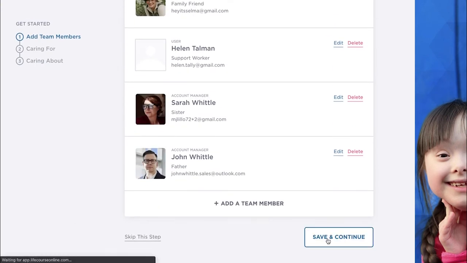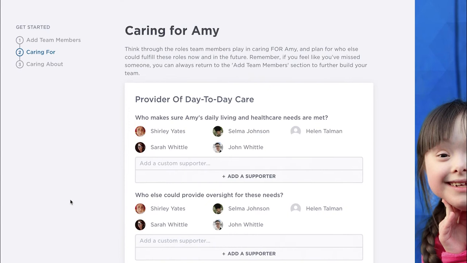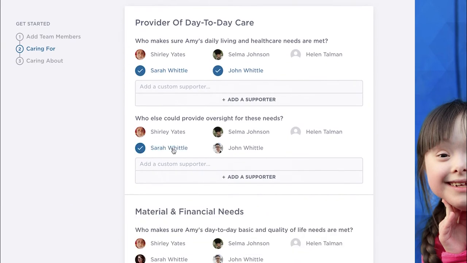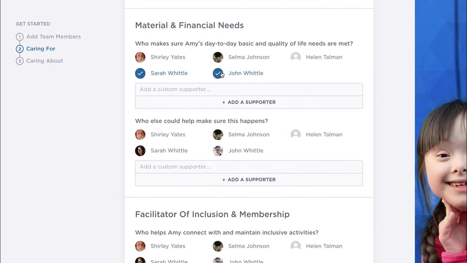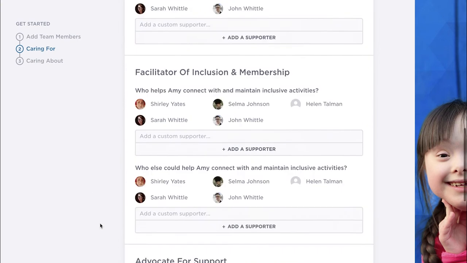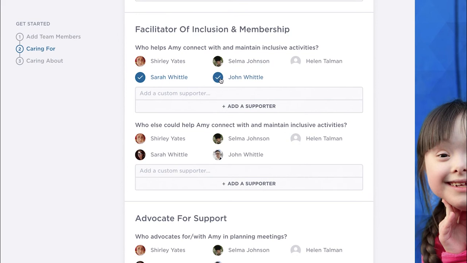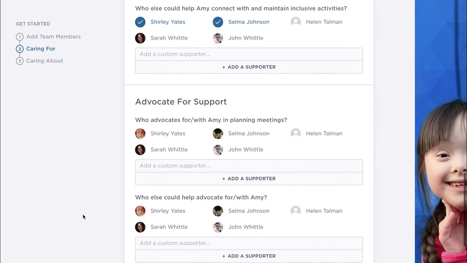about exercises. These exercises are about mapping those relationships you've entered in when you built your team and exploring the roles team members currently play and could play in caring for Amy, caring about Amy. So caring for Amy deals with things like supporting day-to-day needs and advocating for Amy, and caring about Amy deals with things like creating memories and knowing personal details and interests.